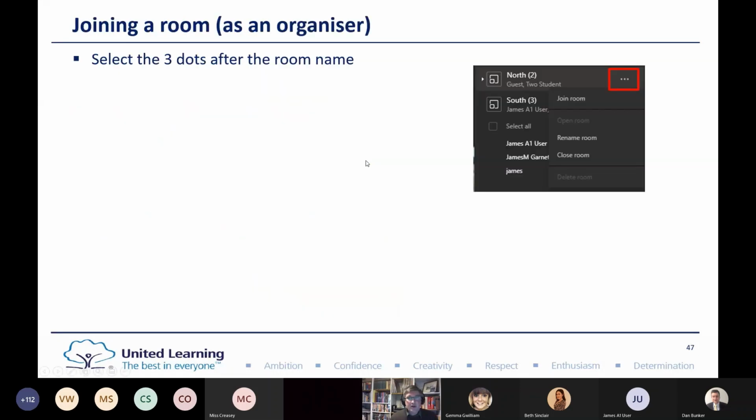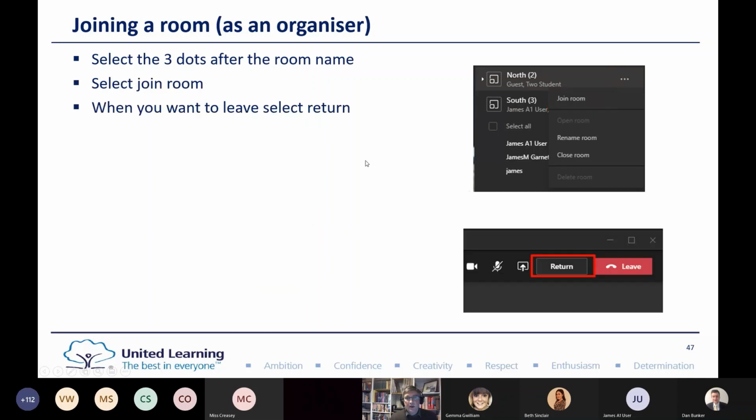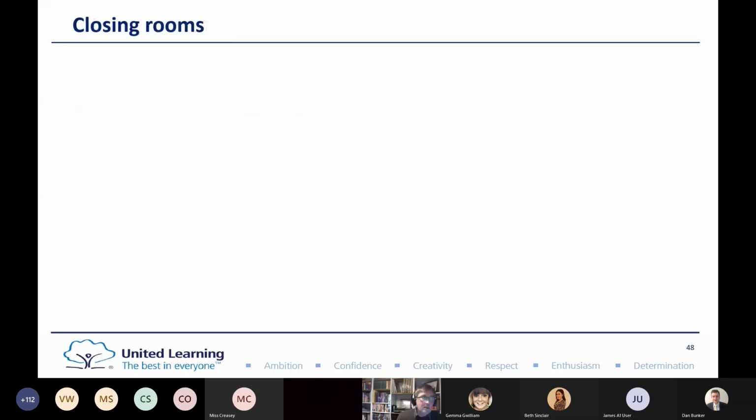If you want to join a room as an organizer, you click on the three dots, click join, and once you're in there, you get the same experience as everyone else, but you're the only one who has the return option. Everyone else in the room will have leave, and leave basically means you're going to leave the meeting. If they click leave, they'll drop right out of both the main meeting and the breakout room, and when they come back in, they won't come back into their breakout rooms. They'll come back into the main meeting. And if you click return, it takes you back to your main meeting, but only you see that, no one else does.